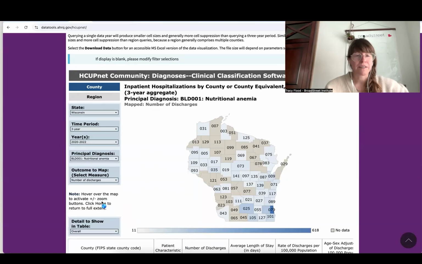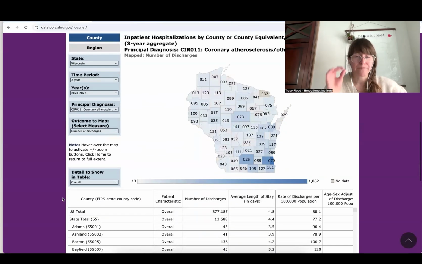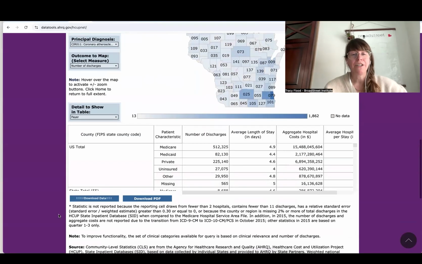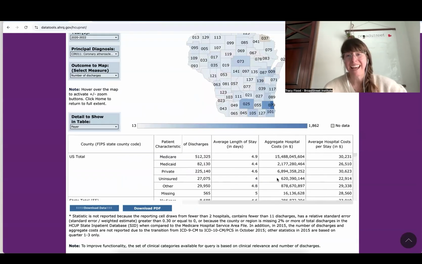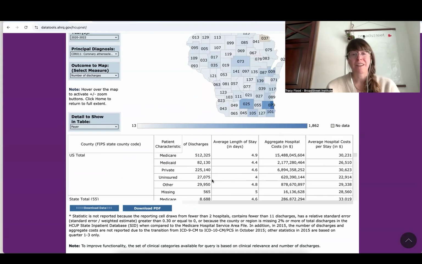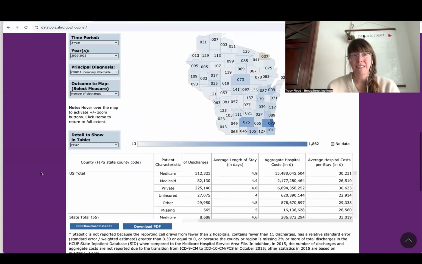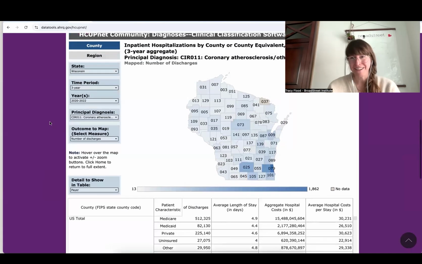You can look up coronary atherosclerosis, for instance, or things that are related to heart attacks. And then here's the keys that you want to look at it in detail by payer. You can see how many uninsured discharges there were, the average length of stay, the cost of stay. If you're trying to make the case for resources used and uninsured, uncovered hospital stays, then this is a really excellent source of data. Not all states have this. It is up to the states whether or not they report it. Hopefully your state has it.